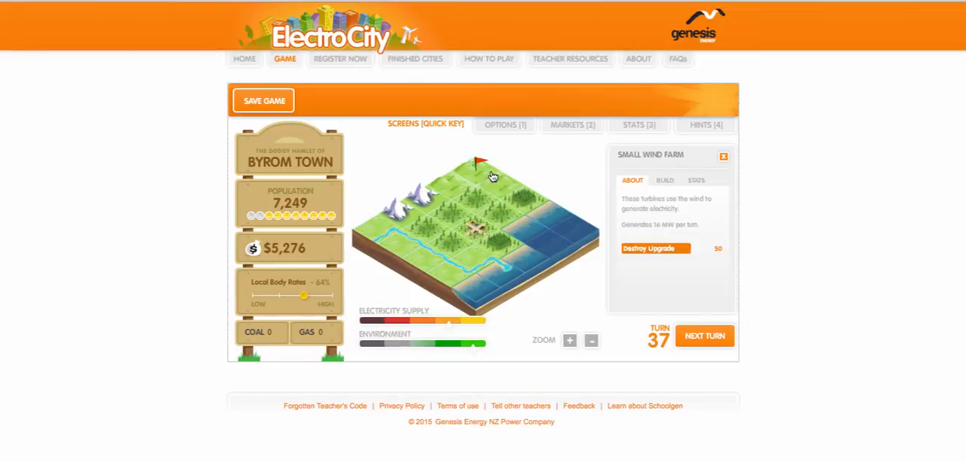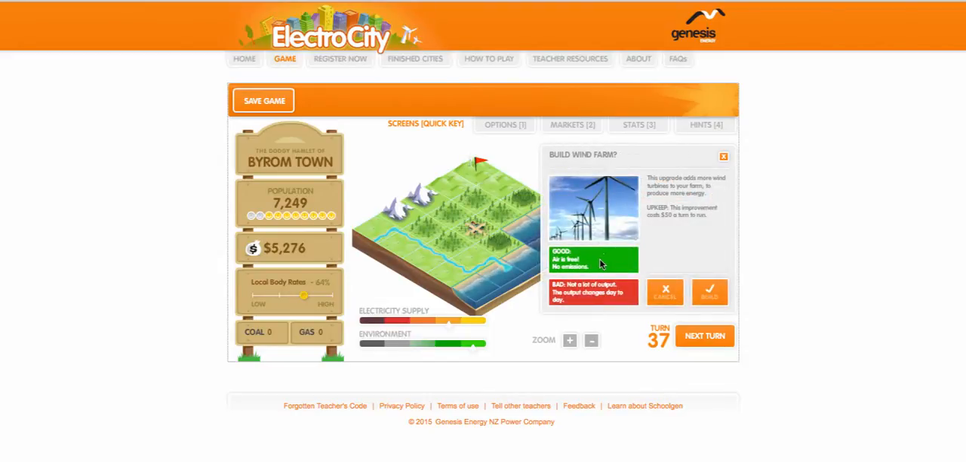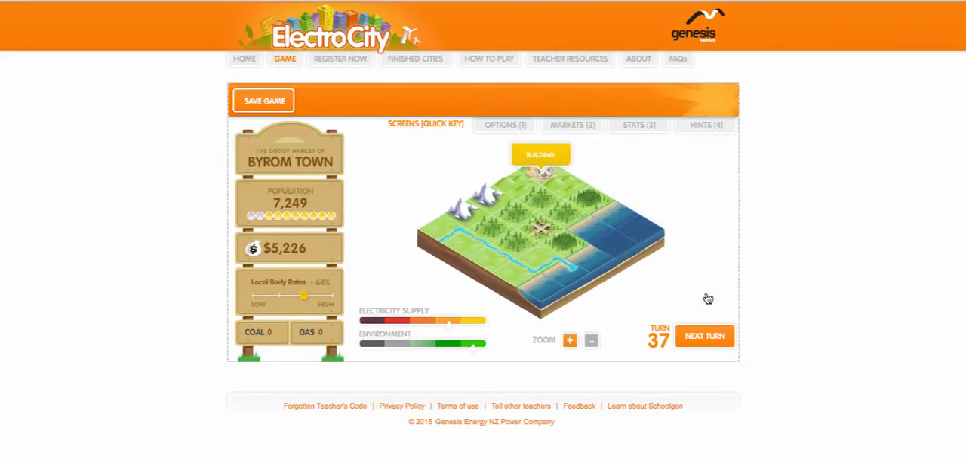And so I am going to build. See, when you click on something, you have this information. You can click build. And when you click on the wind farm, it's going to cost me $50. It will tell you the pros and cons. Of course, I do want to build. And you have to click to get it to complete. See, it's not done. Now it's complete.